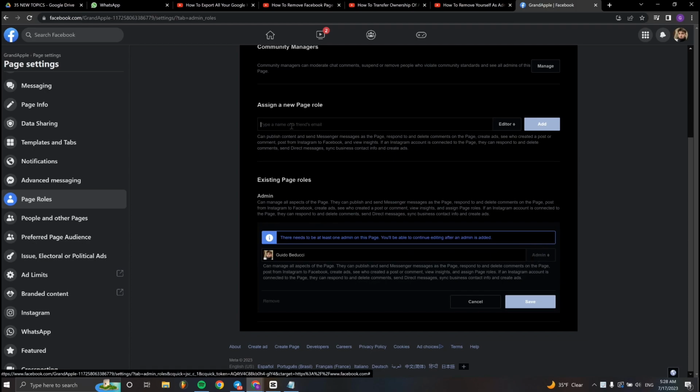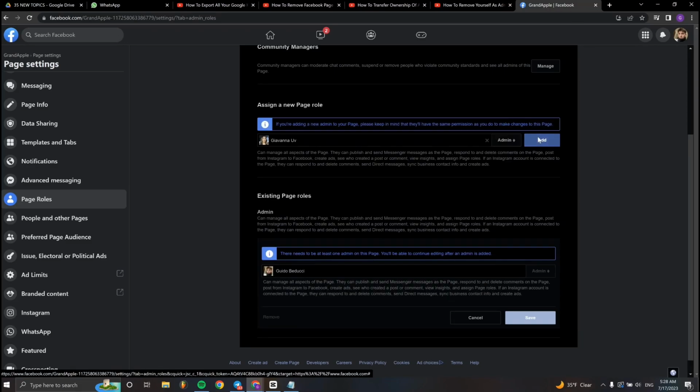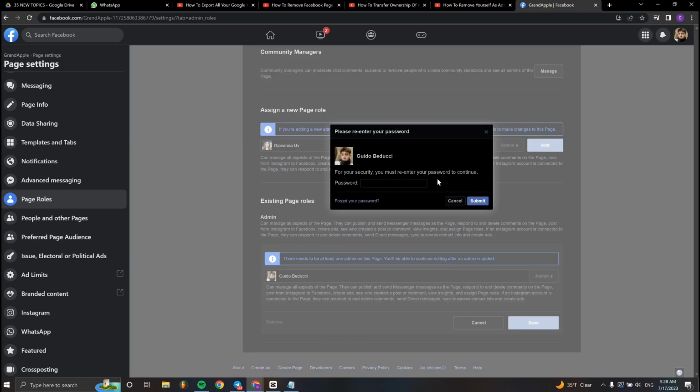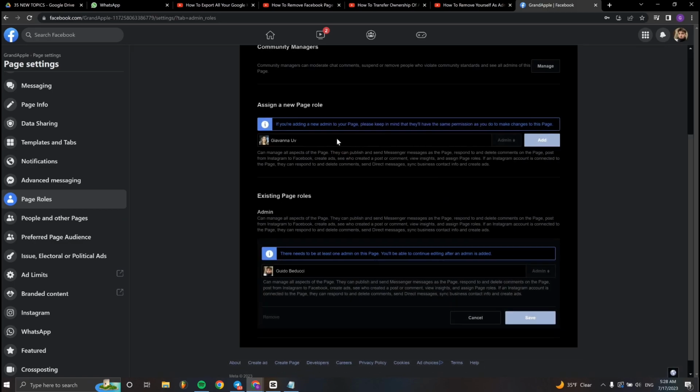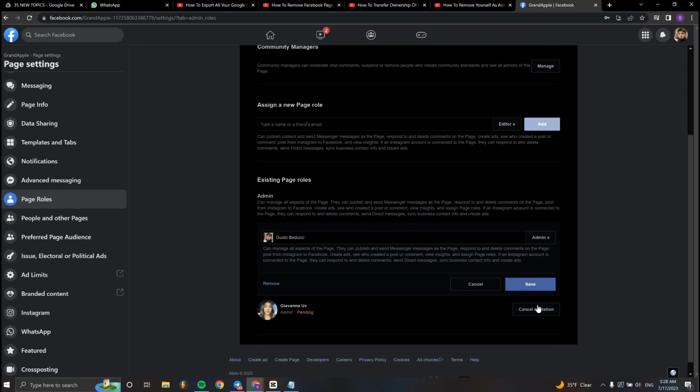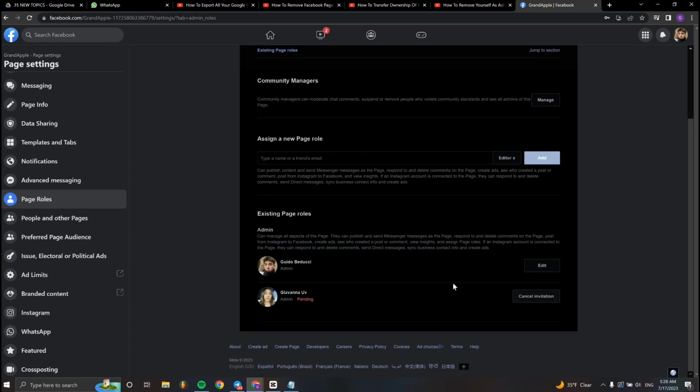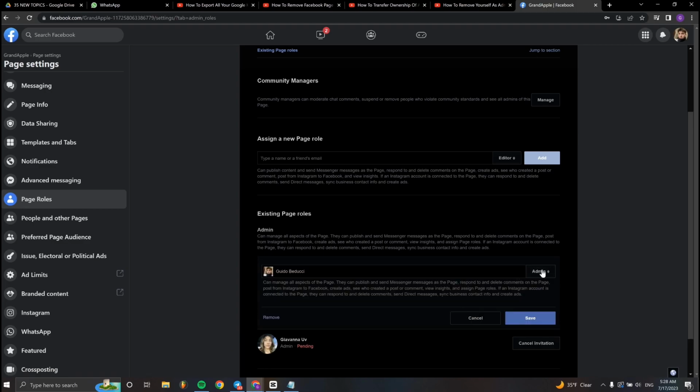So this is quite new, but the only way you can remove yourself as an admin is to add another person. As you can see, you can add it right here. You click and you put your password, and once you add another person to your page, then you can remove yourself as an admin. So if you are the only person on the page, you will not be able to remove yourself as an admin because Facebook already changed that.